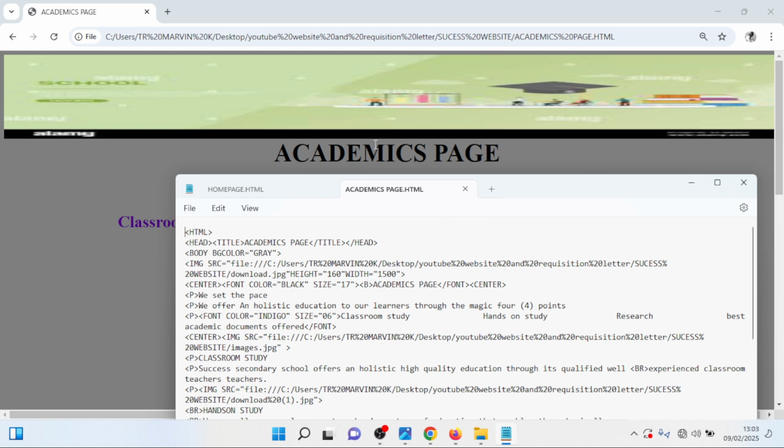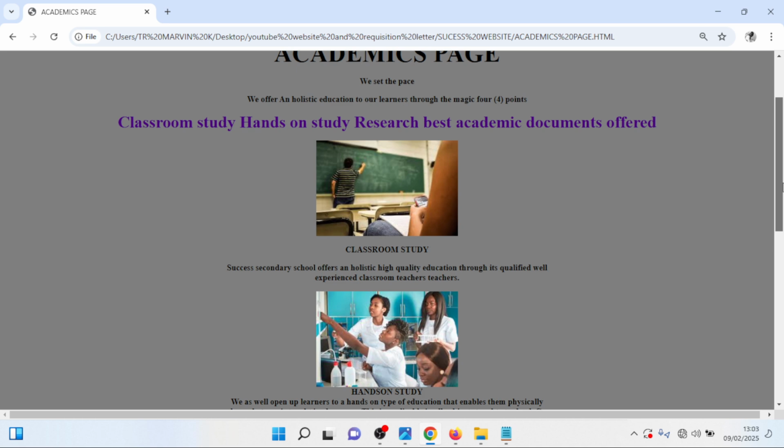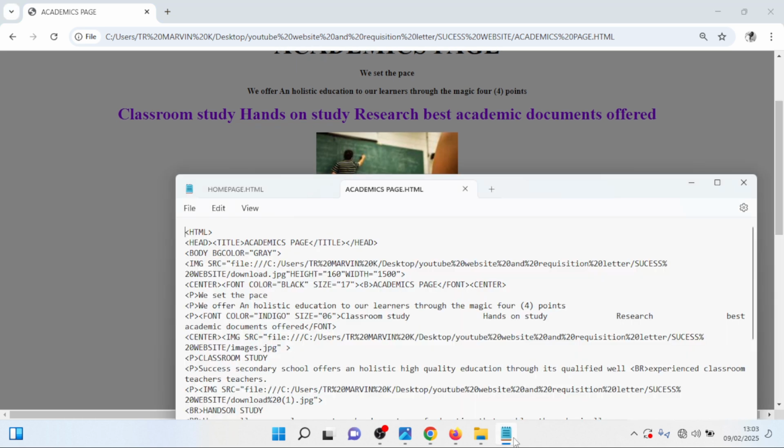Then I continue to my heading, academics page. The heading is right here. I gave it a black color, size 17, and I proceeded to some information. We set the pace. That is our trend. We set the pace. I broke it. That's a P paragraph. We offer holistic education. The code is here, and I continue to some other information, that is classroom, hands-on, research. Of course, it's line per line. It's right here. Actually, it is at this line.